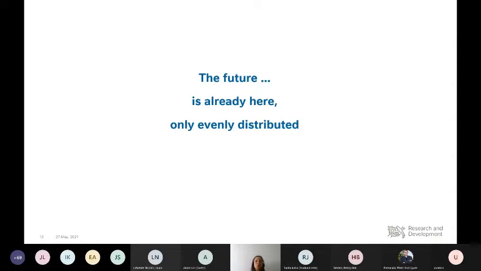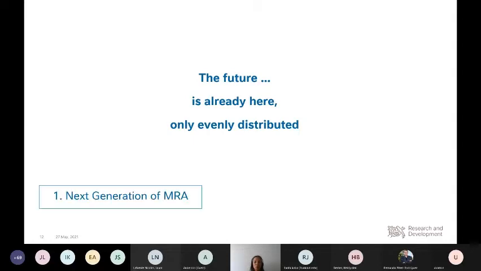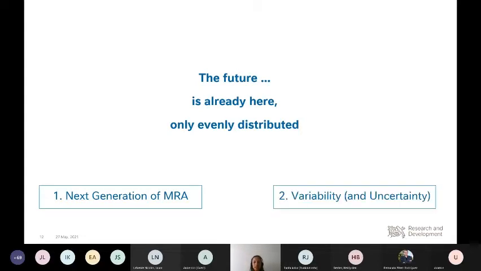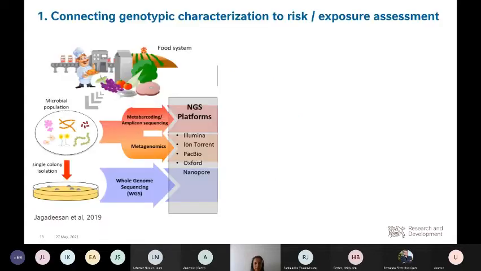And from what maybe we have already seen in the previous presentations, or from what you have already seen in your readings, the future is already here. It's just evenly distributed. So I'm going to talk about the next generation of microbial risk assessments or exposure assessments, and the previous speakers touched a little bit on this, so I'll be quick. And I'm going to talk about the concepts of variability and possibly uncertainty, and elaborate a little bit more on what was previously said.